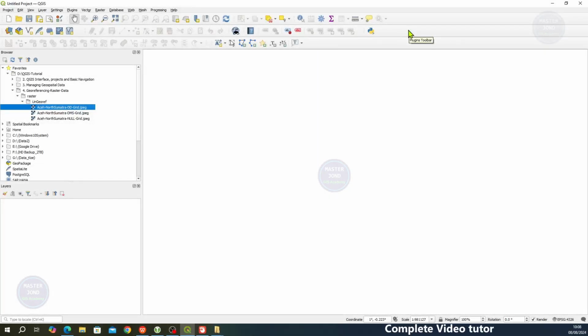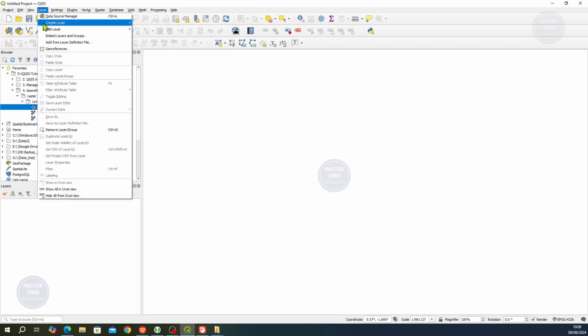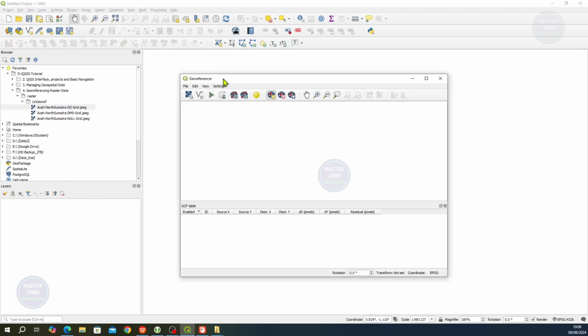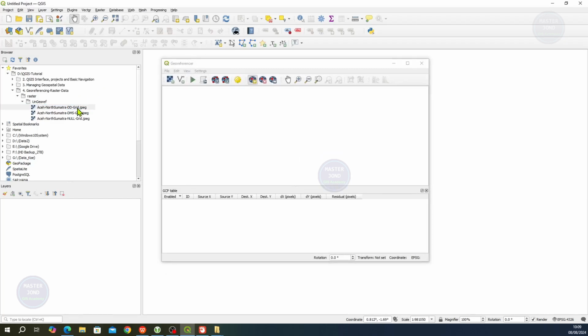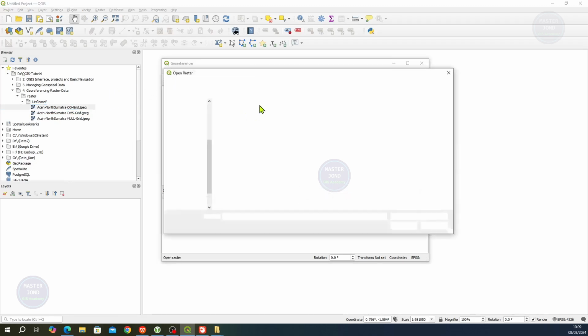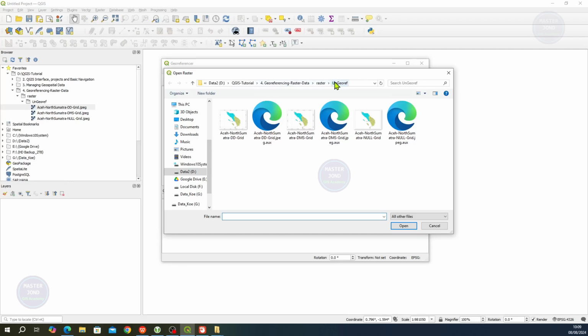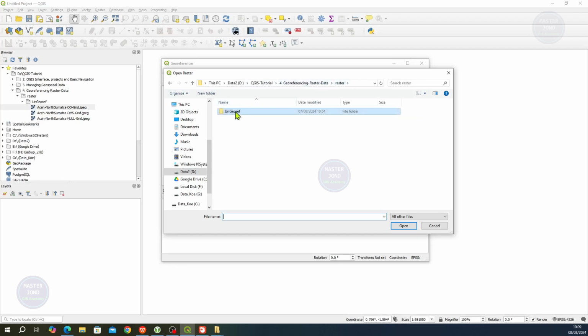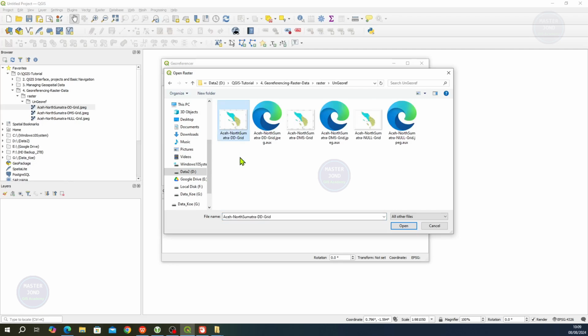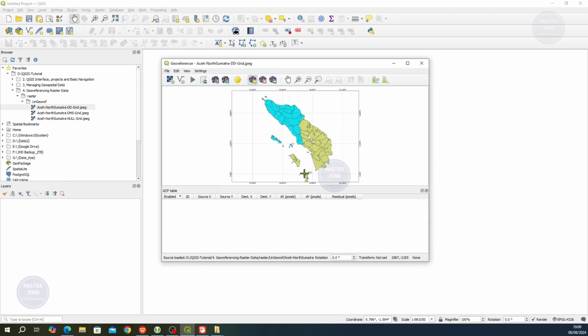Okay, class. Now we are going to talk about how to georeference the decimal degree raster data. Okay, let's click Layer, Georeferencer, and first we can load our data here. This one is good. First, let's click and select our DD data and open it there.